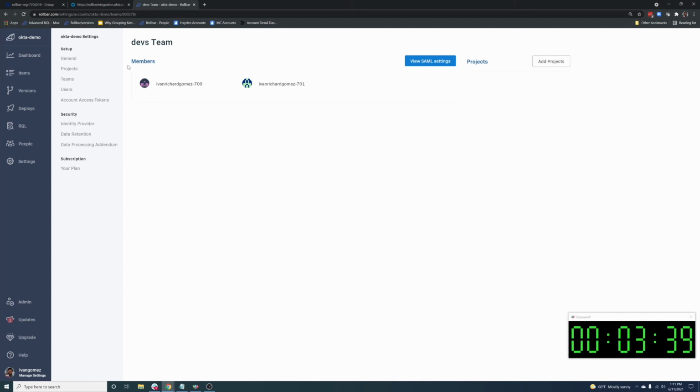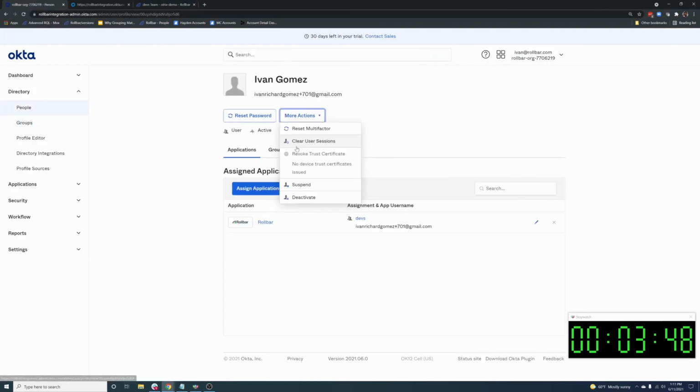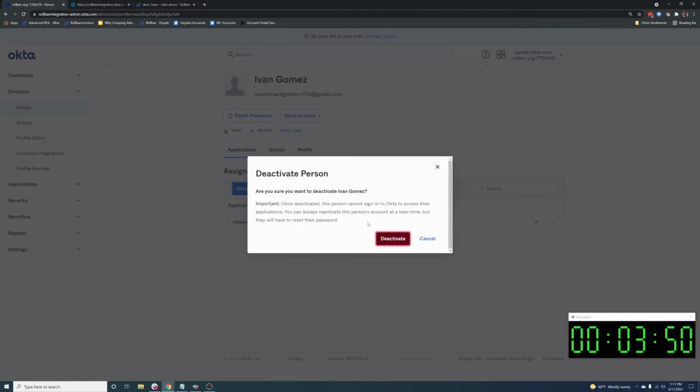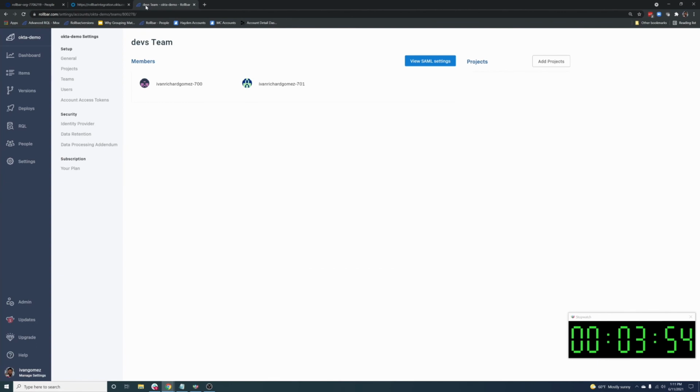Now what happens if that user actually departs your organization or no longer should have access to Rollbar? That's simple. All we have to do is go to that user, and in this case we'll just deactivate. We can also delete that user. If we go back into Rollbar and refresh this page, we see that user has been deactivated as well.